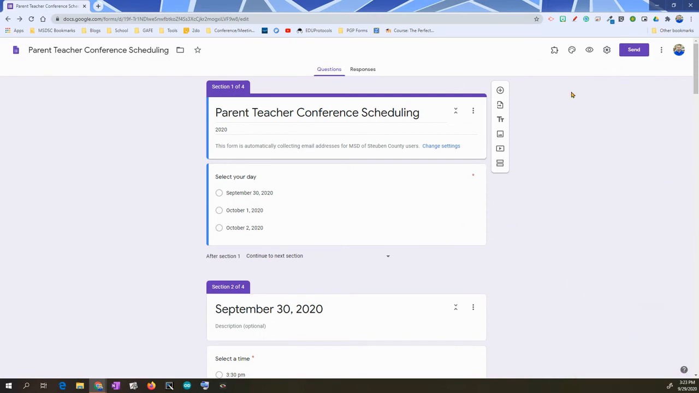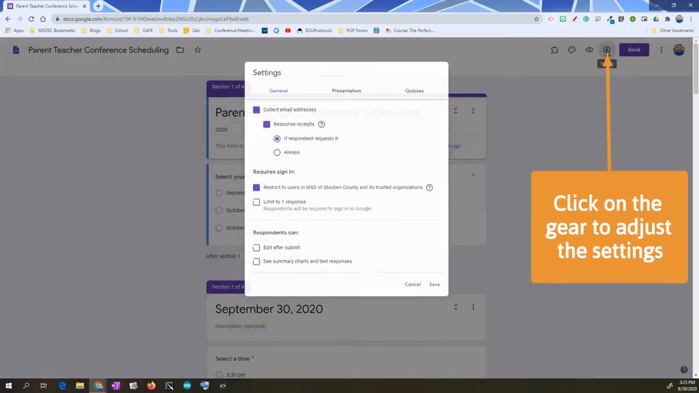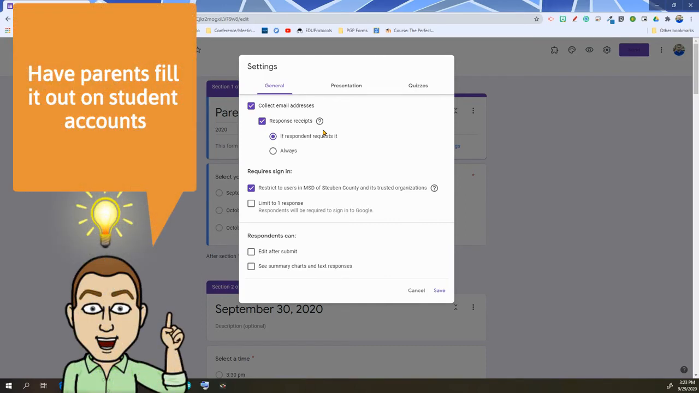Let's talk about dispersal to the parents. So I can do this a couple of different ways. I'm going to first click on this gear and do some checking here. So most likely what I would do to eliminate a lot of confusion is I would likely have this pushed out to my Google Classroom. I would have this be part of the homework.